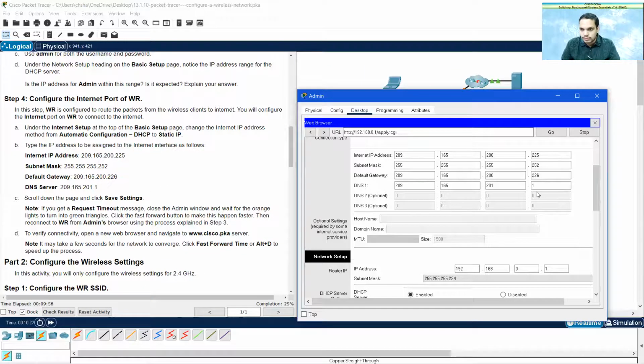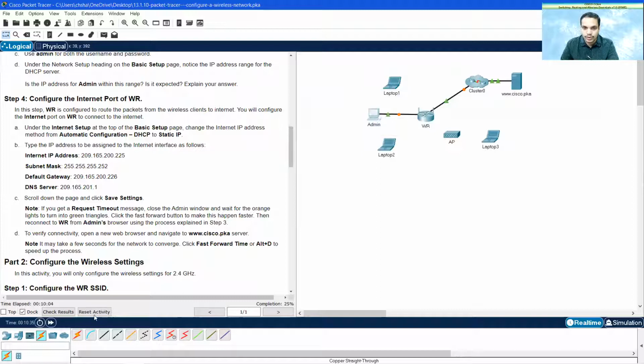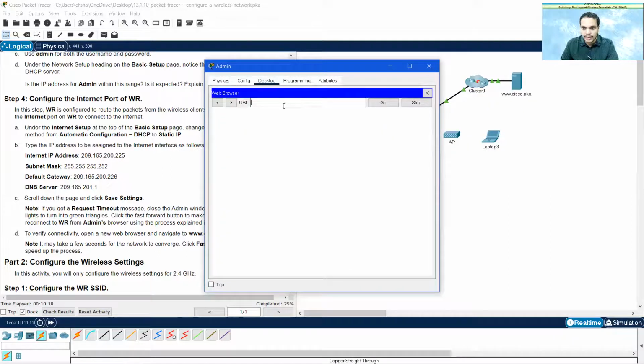Okay, so this is what I just said. If you make a typing mistake, it's very difficult to troubleshoot it here. So for that reason, I ask you to make sure that you do everything the right way the very first time itself. Let me click on admin. Let me do the procedure once again. Let me carry on with the procedure.